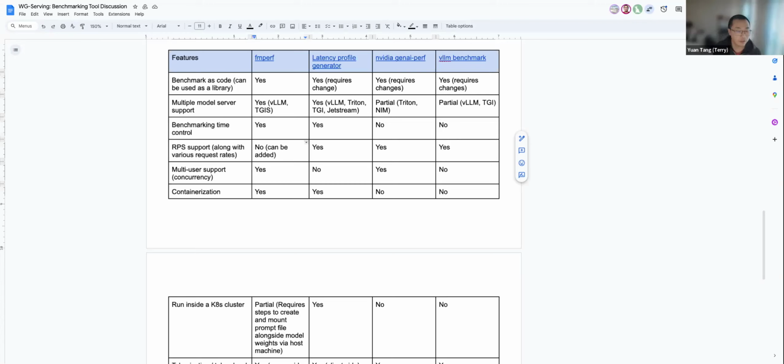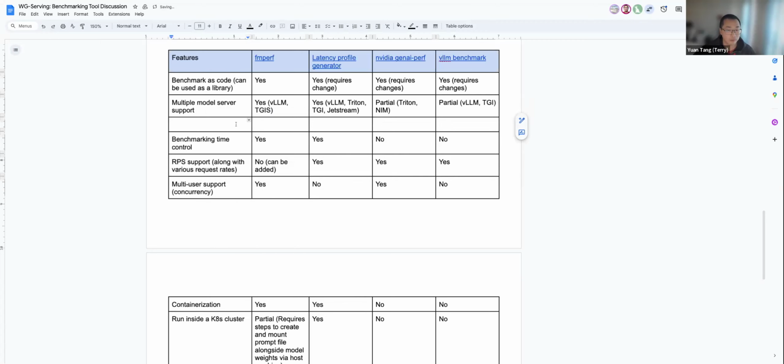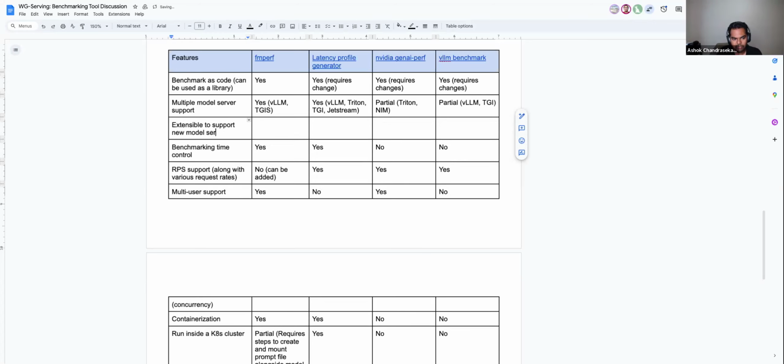Your comment, for multiple model server support, it might be good to add an additional row just to mention how hard it is to add a particular runtime to your tool. Because I think that's going to be very important. If it's not easily extensible and if it's so heavily controlled by a vendor, that's going to be a concern to me.